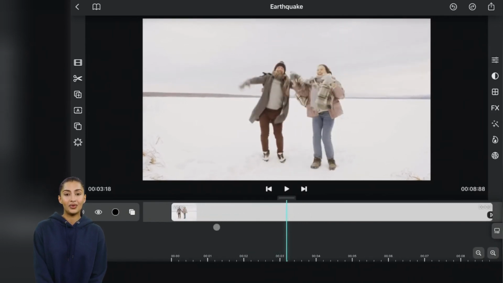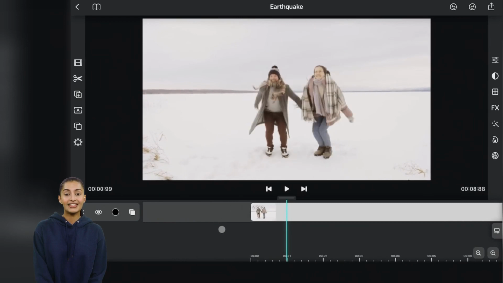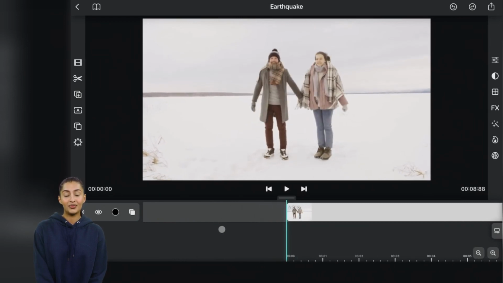Today we're going to learn how to add an earthquake effect and animate it with keyframes. This is a great way to add movement and realism to your footage, such as simulating the steps of a giant, a landing after a jump, or even a real earthquake.